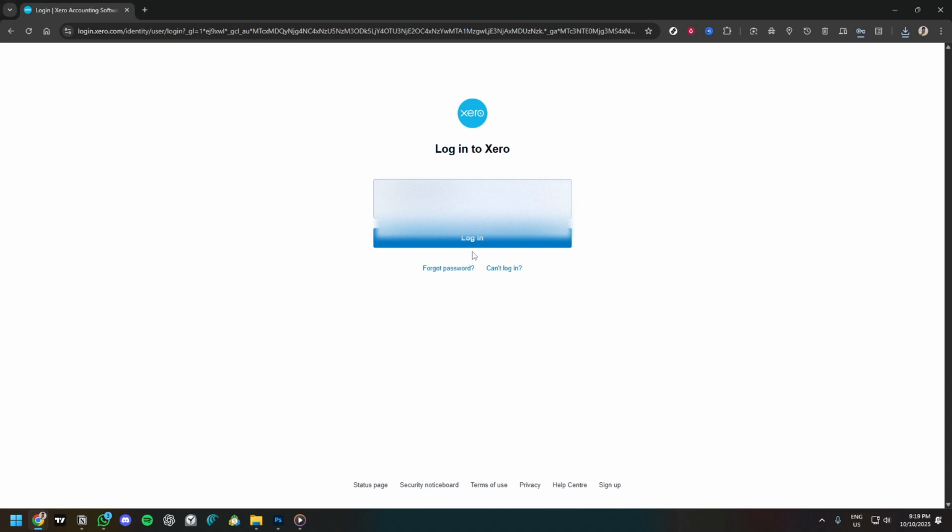Once you've entered your email, it's time to put in your password. Remember, passwords are case-sensitive, so ensure your caps lock is off unless your password includes capital letters. After that, look for the Login button and click it. You should be on your way to accessing your account.